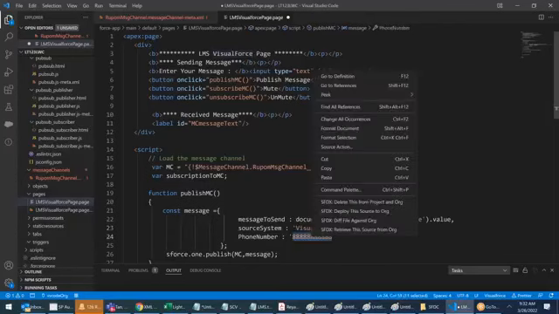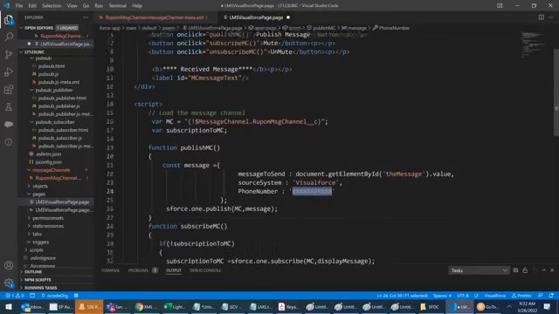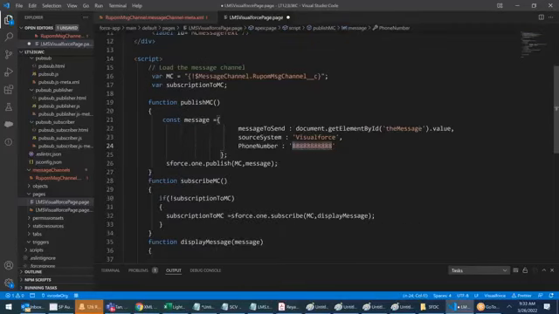Phone number: if you want, below line number 5, you can create one more input like this, and you can use document.getElementById where they can enter the phone number. If you want, we can do that towards the end. Here I hard coded it.